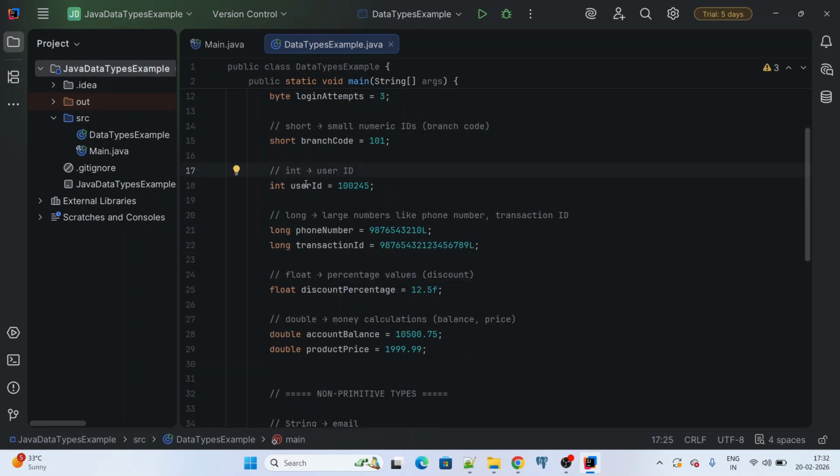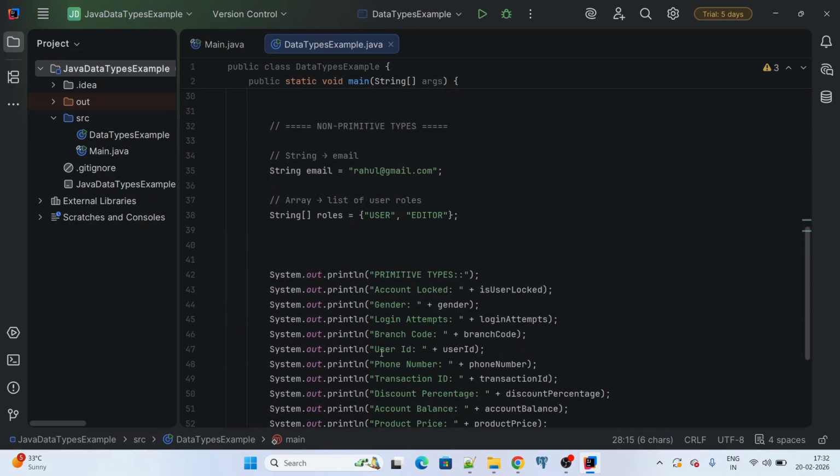Similarly, if you want to create user ID, you can use int data type. If you want to create a phone number or transaction ID, you can use a long data type in a project. If you want to calculate some discount percentage, you can use float data type. If you want money calculations like balance or price, like amount balance or product price, you can use double data type, and many more. Now let's move to non-primitive types.